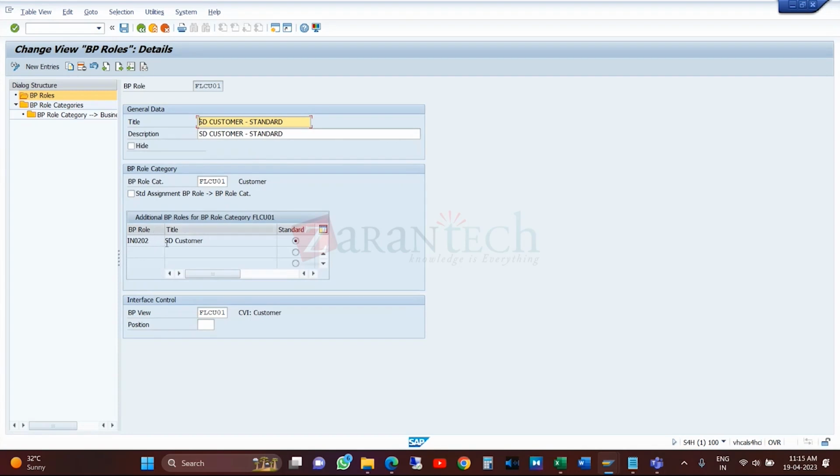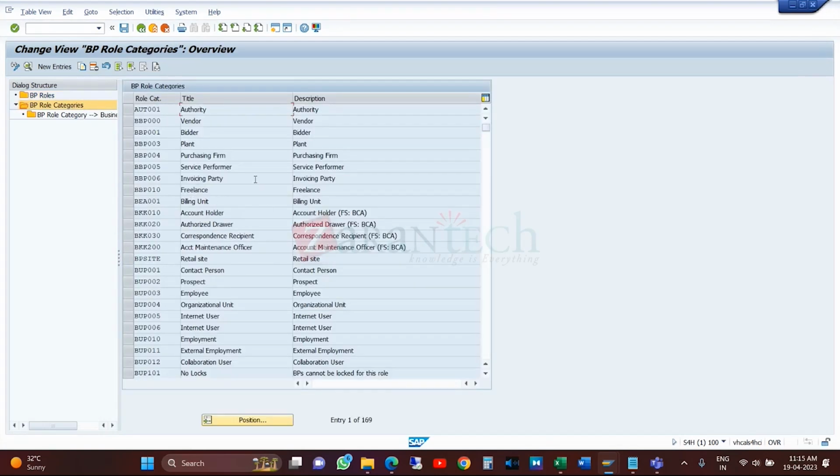Here is some BP role. For your main BP role, you can link another role. This is a standard role, the standard SD customer. This can be others, not only the SD standard; it will be given by the user. This is BPU, so we can see that the BPU interface control is BPU, FLC01. And there are some BP role categories linked with that.